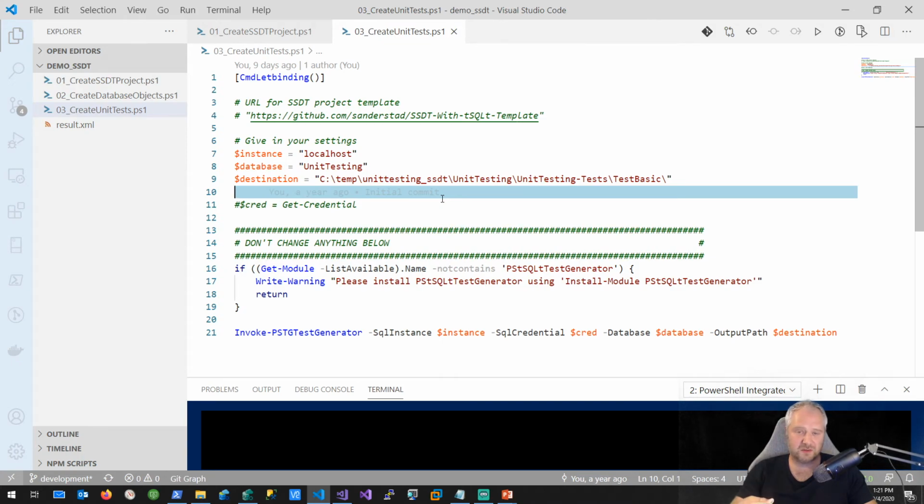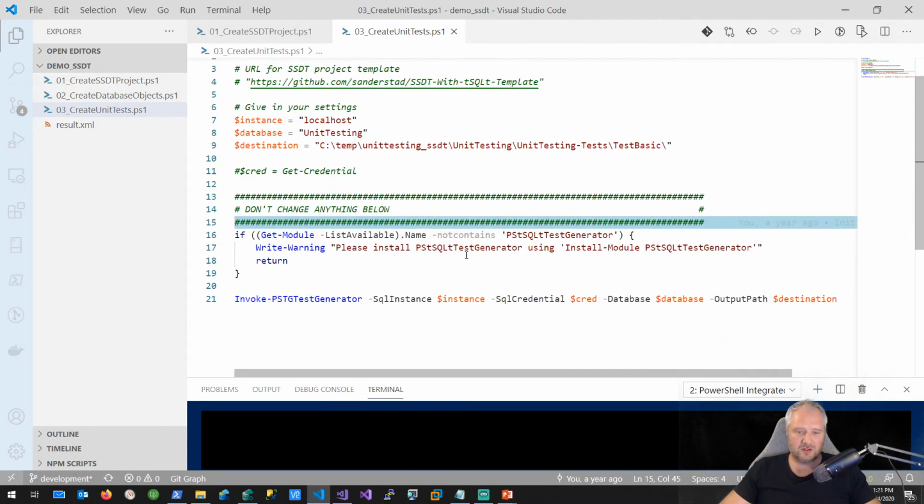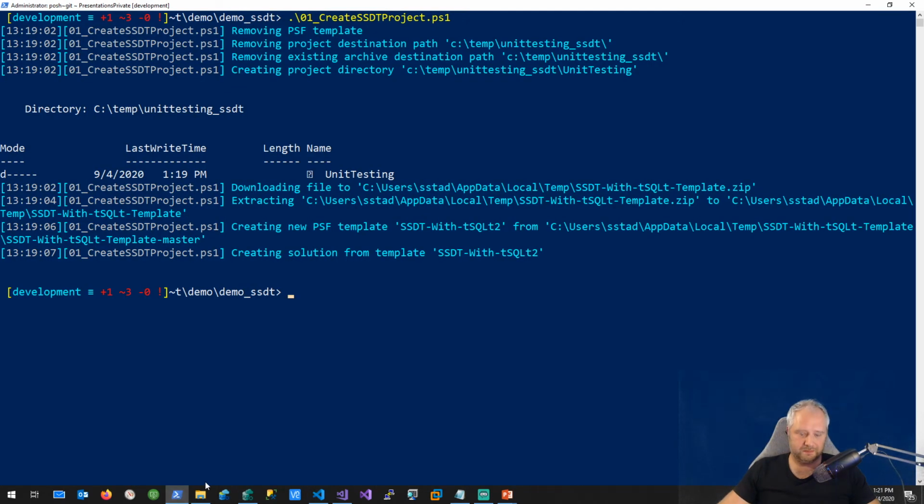It generates them. And it generates tests for the accesses of objects, database collation, for instance, function parameters, stored procedure parameters, index columns. All these tests that you saw before are going to be generated. So let's see how that looks. Nope, that's the wrong one. Create unit tests.